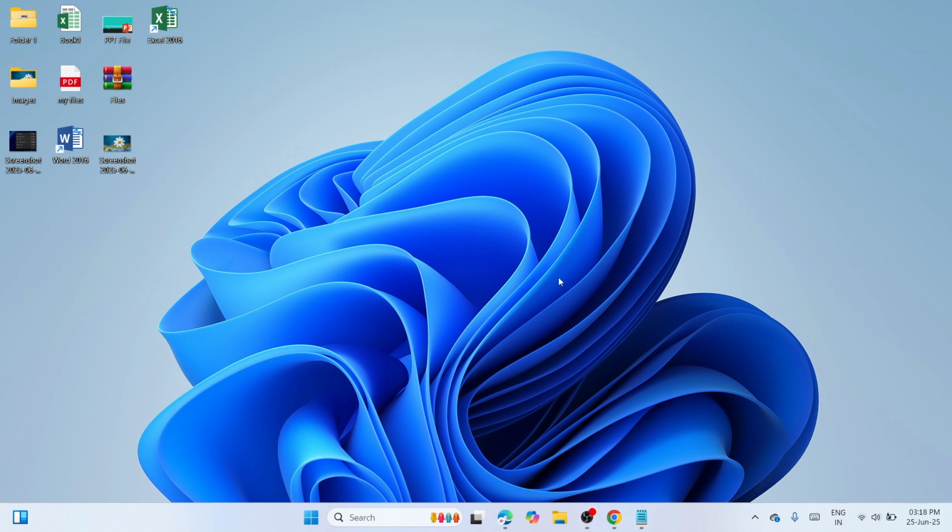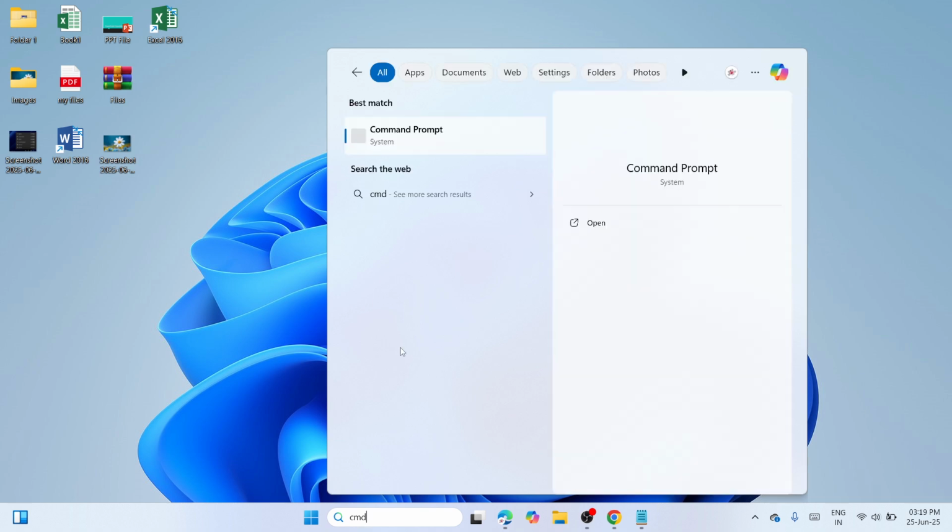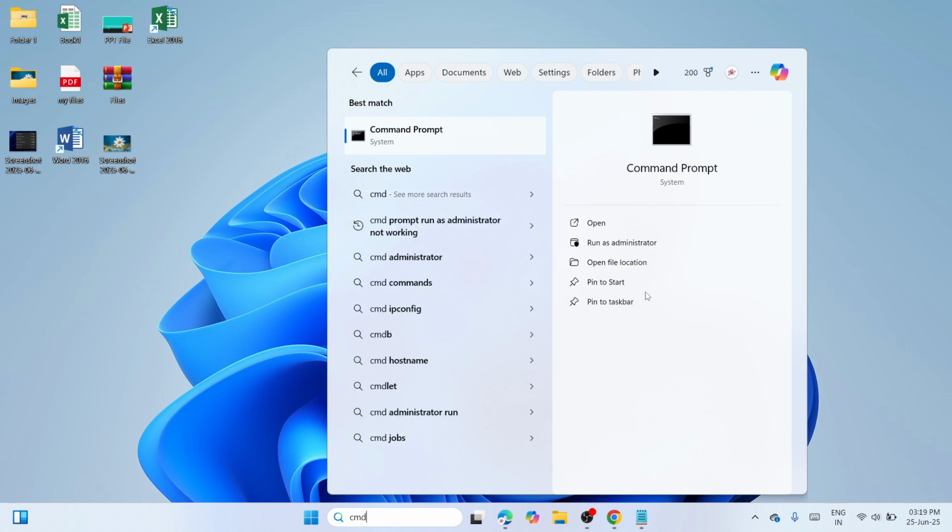The first solution is to run the SFC scan as well as the DISM scan in your command prompt. To do that, navigate to the search box and type CMD. Once you have typed it, wait until you can see the best match, which is the Command Prompt system. From here, navigate to the right side and run it as an administrator.